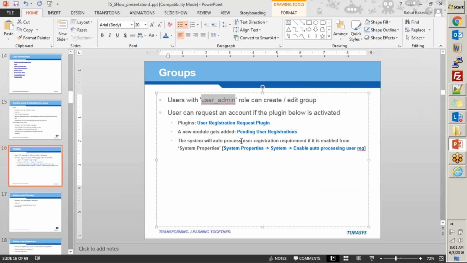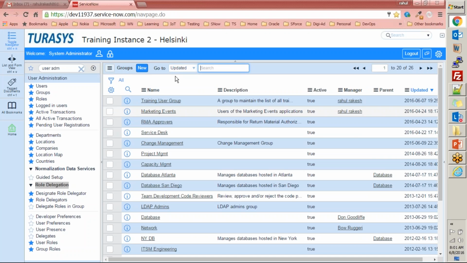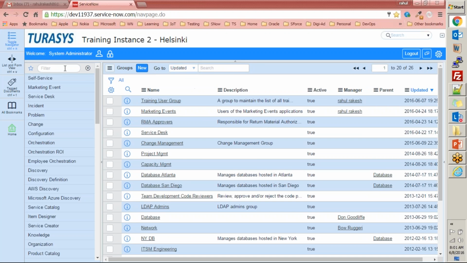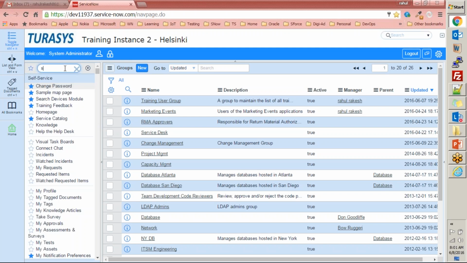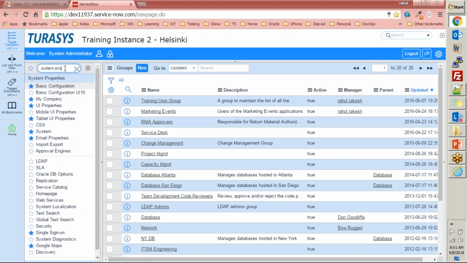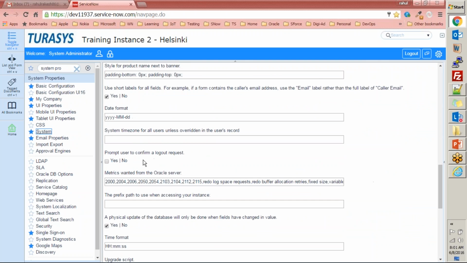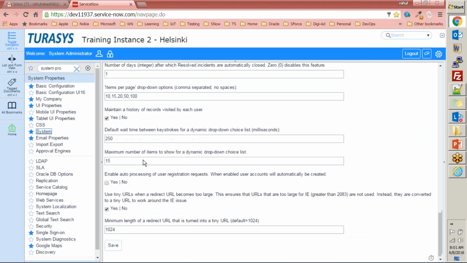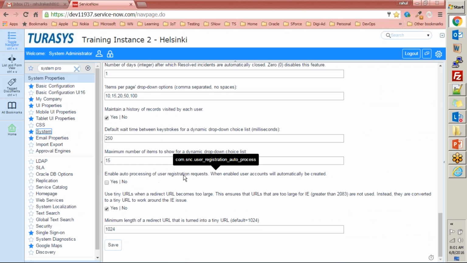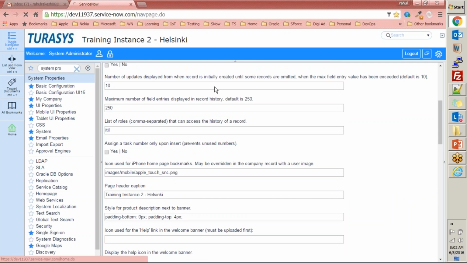Now, I forgot to discuss this enable auto processing of user request, when we allow the user to request auto registration, self registration. That is available in system properties. Oh, I think we discussed it, right? Yeah, we did. Under system properties, you have this property, enable auto processing of user registration request. So that gives you the ability to automatically process that, right?